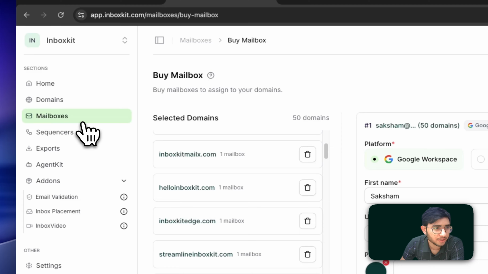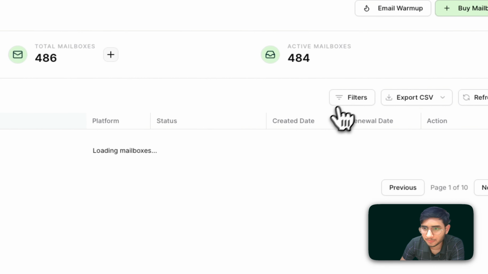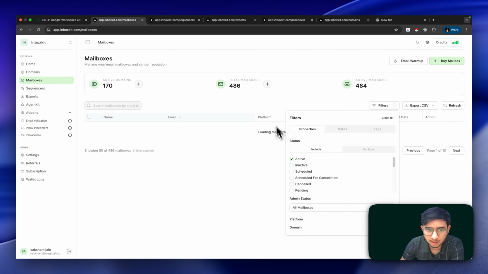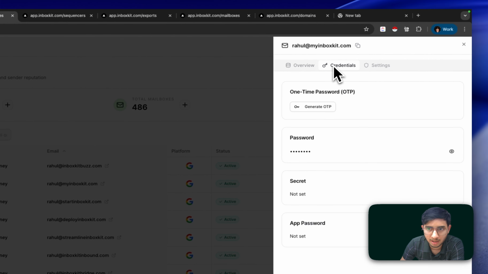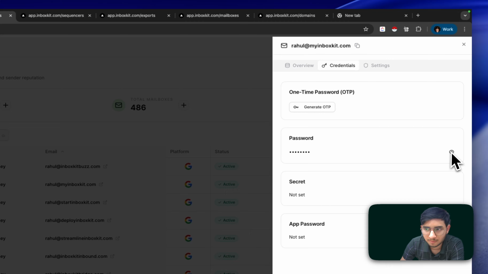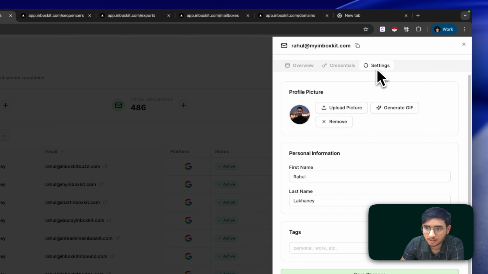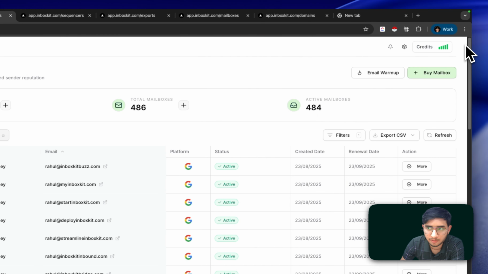Once I click on confirm purchase in the mailboxes sections, these mailboxes will start pairing once they are completed, which takes a few minutes. I can click on more section and able to access the password of these mailboxes and generate OTPs to easily log in into them without any issues. I can even go in the settings and update any of things I want to update.